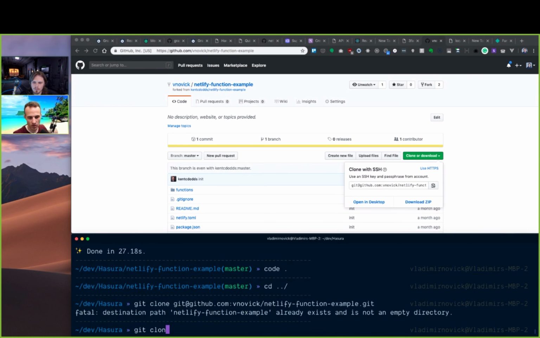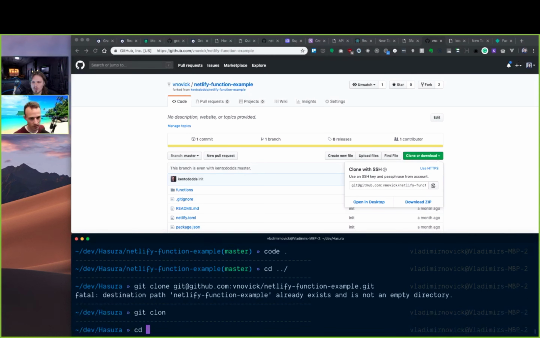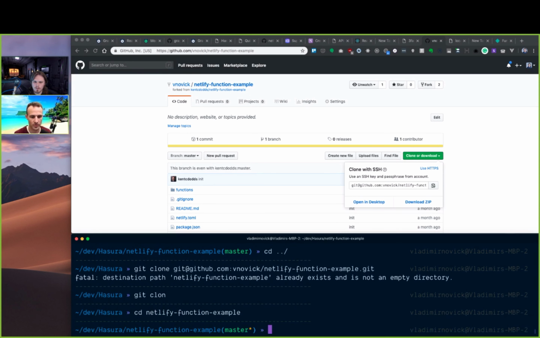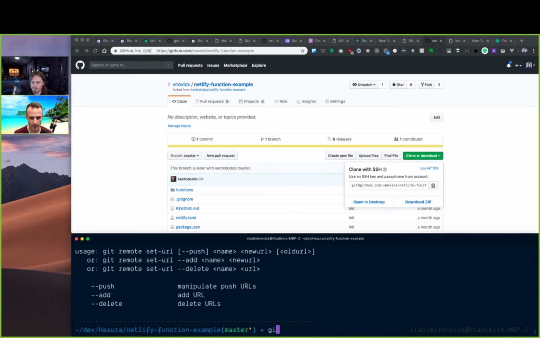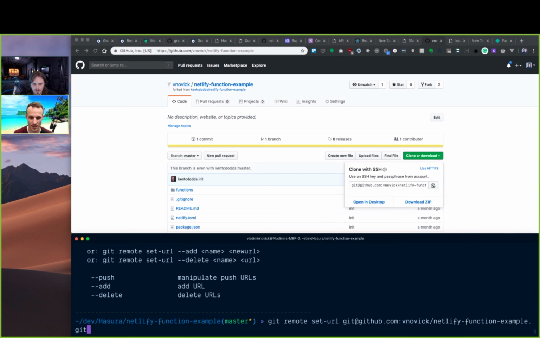Now, if you go into that directory, I can just change remote. You could just set the remote URL. So yeah, it'll probably be easiest. It'll be set URL origin. I forgot. I always forget origin. Yeah, nobody knows how to use these commands. Yeah, let's face it.